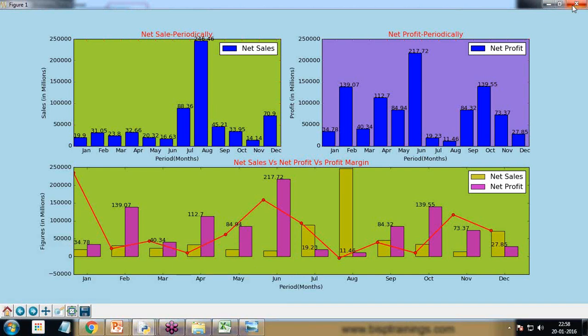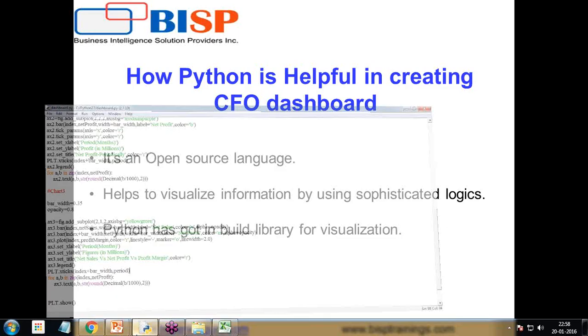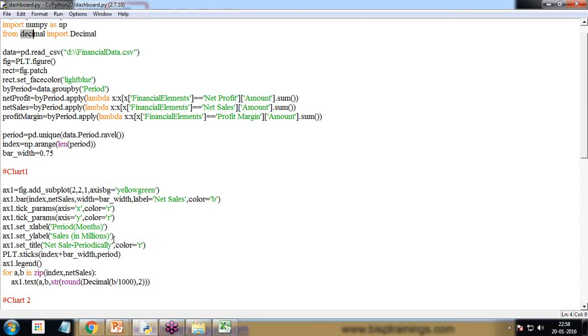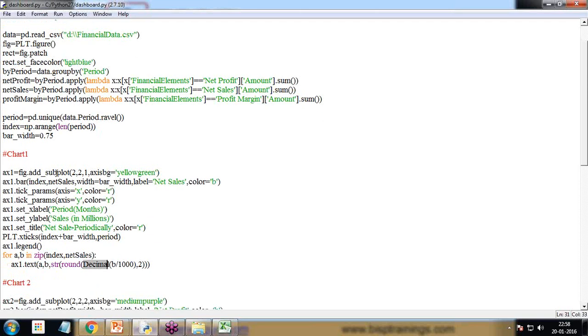Like the matplotlib, I have used matplotlib here, and the pandas and the numpy for arrays, and the decimal for converting the decimal or finding out the decimal. And I'm reading this data. I have read this data.